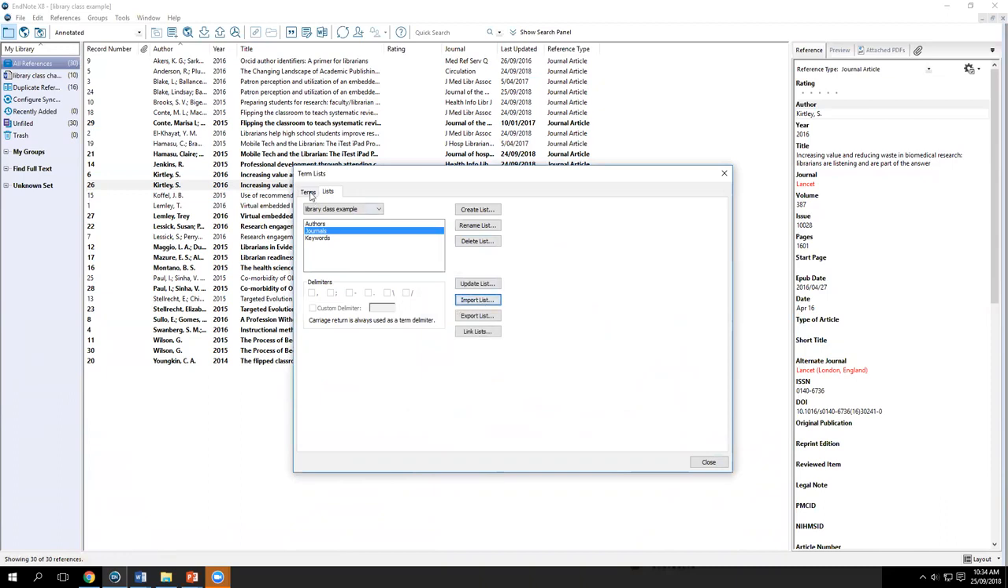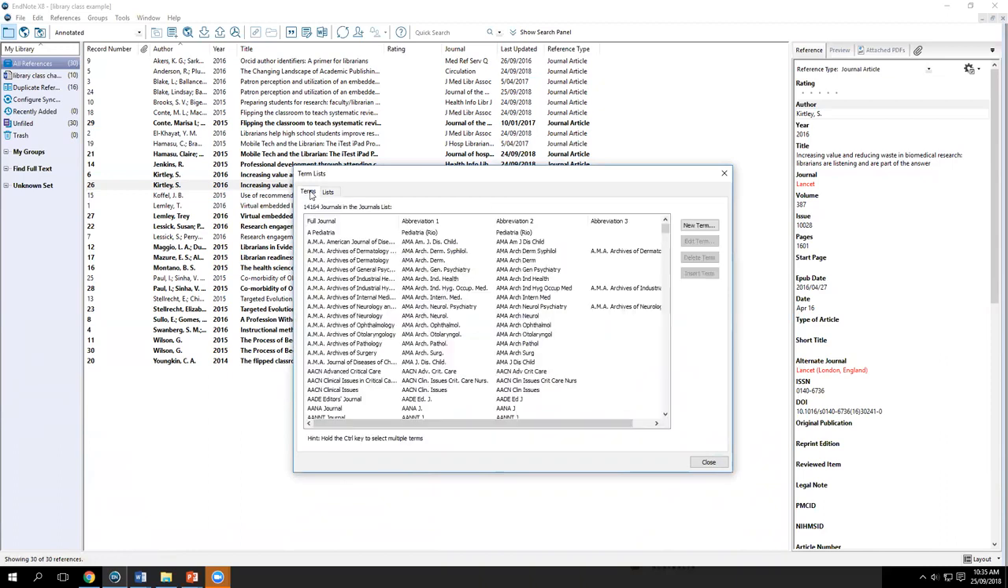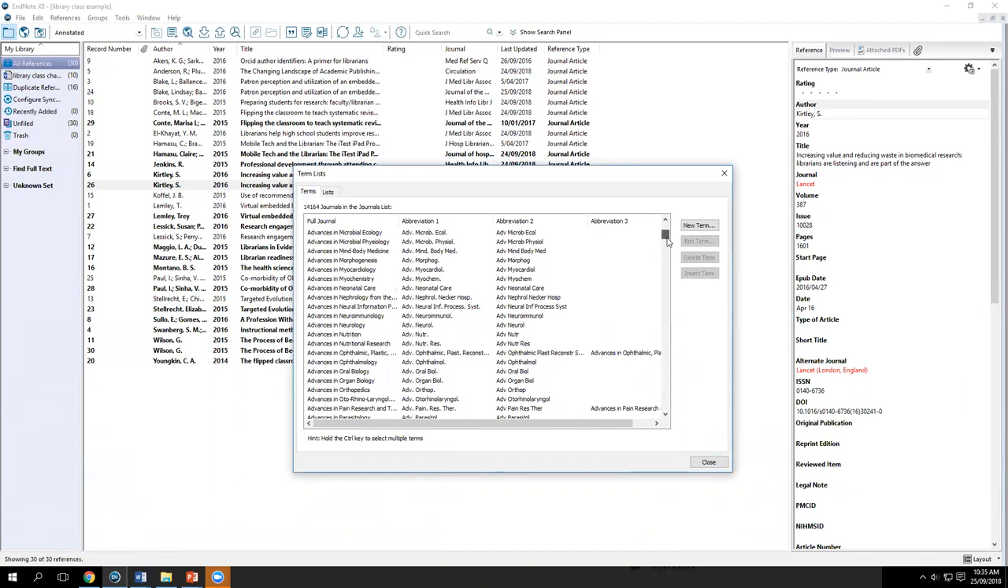So if they did want to add another one, they could do so. But if we now go back to our Terms tab and have a look at our list here, we can see quite an extensive list. There's our full names, abbreviation 1 and abbreviation 2. The main difference seems to be that abbreviation 1 has full stops, whereas abbreviation 2 doesn't. That's useful to be aware of because while this list is usually relatively extensive, there are still going to be times when it doesn't have everything.